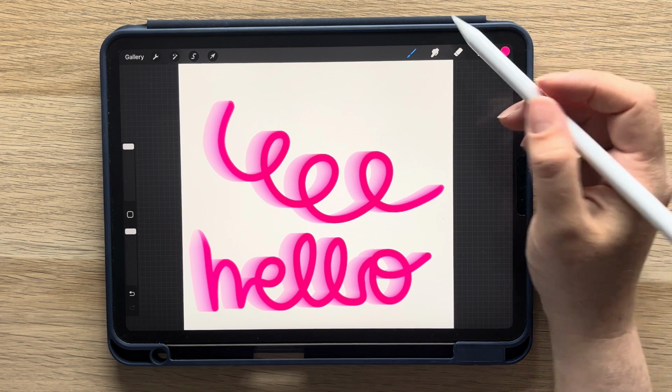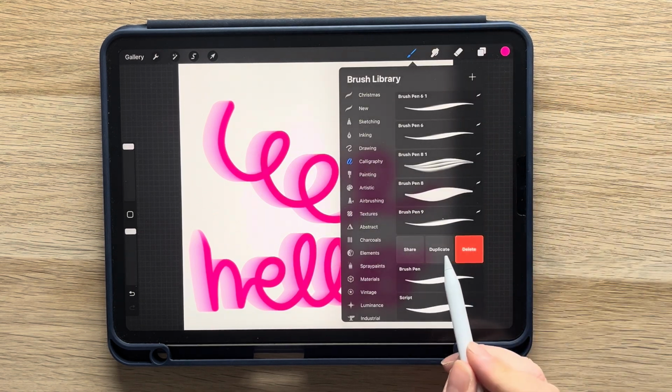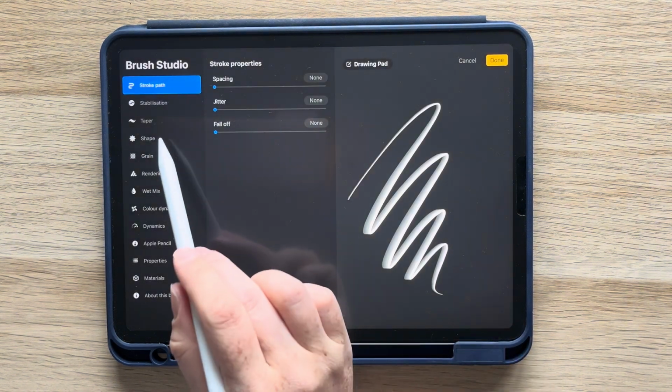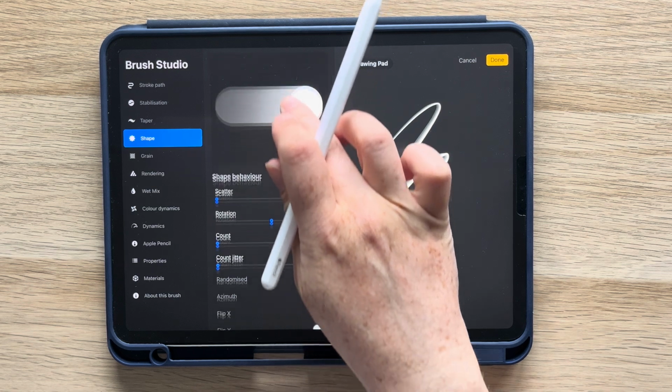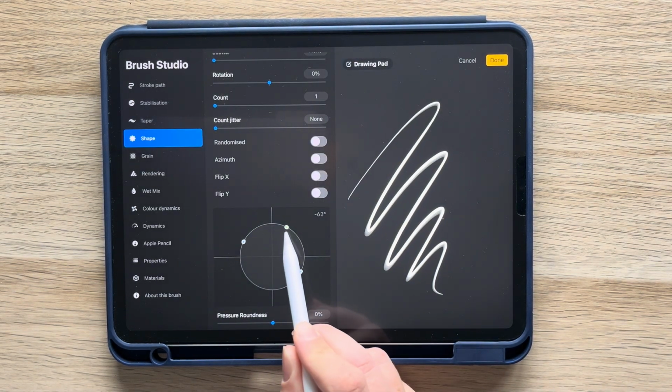If you want to change the angle of the brush slightly, tap on the brush again and duplicate your new brush. Tap on the second version of the brush and select shape. Then scroll down until you see the circle with the green dot. To adjust the style of the brush, you can move that dot around the circle and change the angle of the brush.